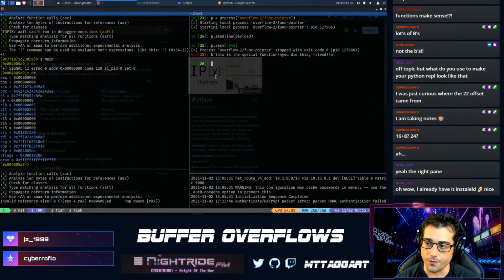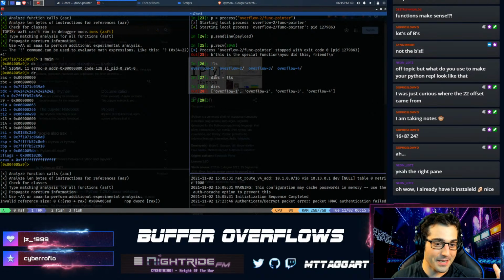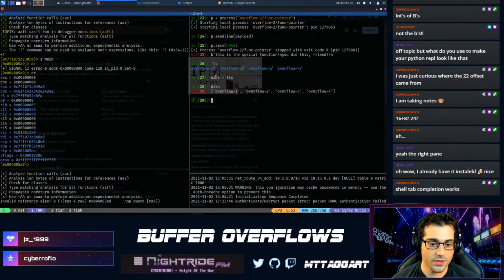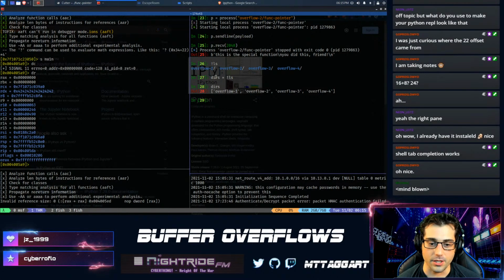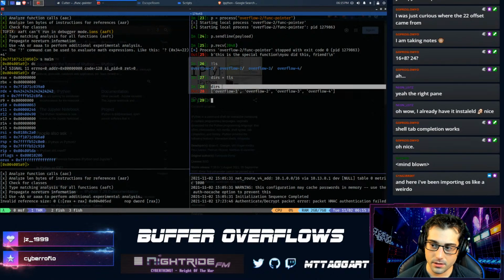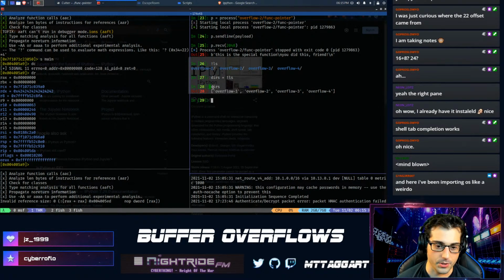I love this. So first of all, a bang and then shell commands actually work, but that's not all. If I do dirs equals bang ls, and then I ask for dirs, it makes a list of the strings of my directories for me. Yeah, shell tab completion also works. But yeah, I can directly add shell commands into variables in Python.